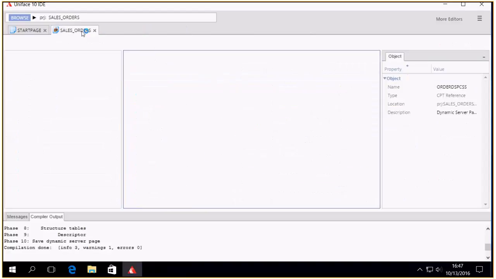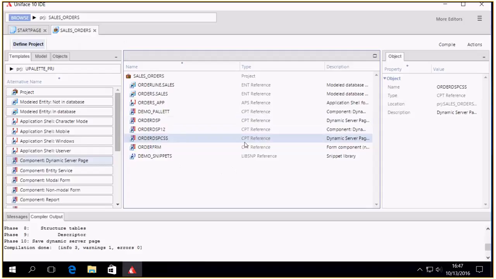So, closing it off. This was on DSPs. Uniface 10.2 is a complete version, so that means that we also address desktop client-server functionality. I already made a client-server form, but for now I will create a new one.